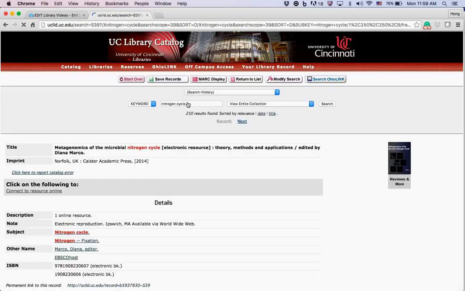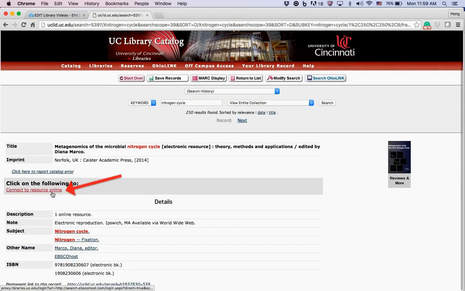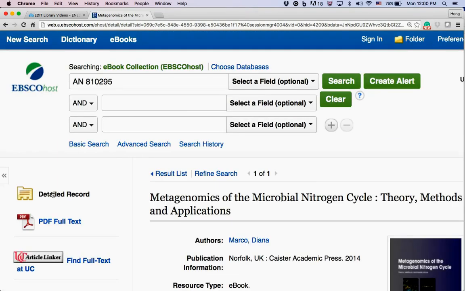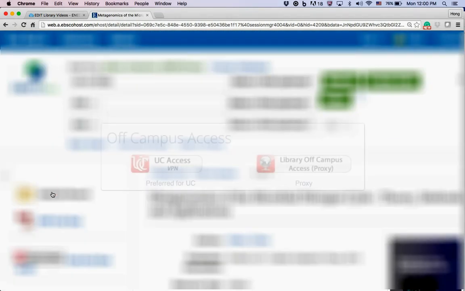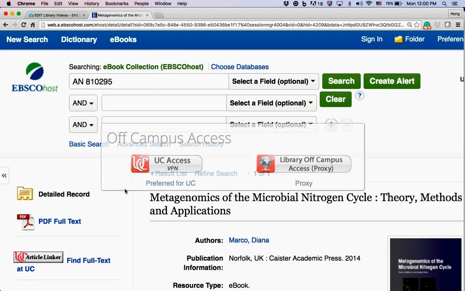If that's the book you want to browse, you click on the title, you scroll down, and then locate the Connect to Resource Online link. This will take you to the database that has the full text. Now, if you're off campus, you need to either log in with your UC username and password, your 6+2, or you have to use the VPN to access.